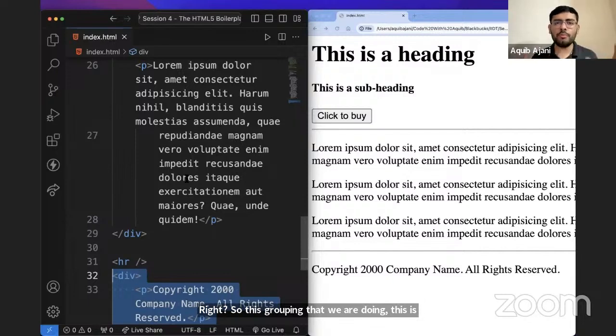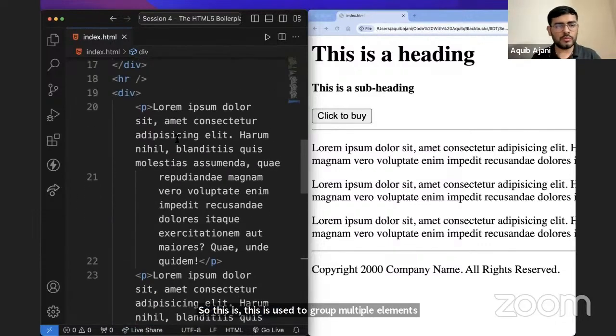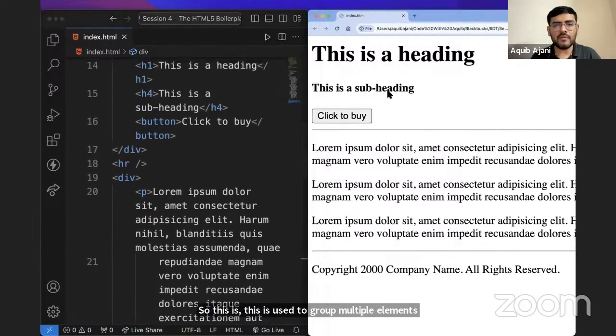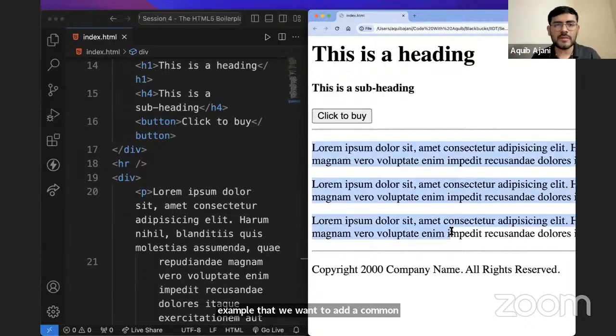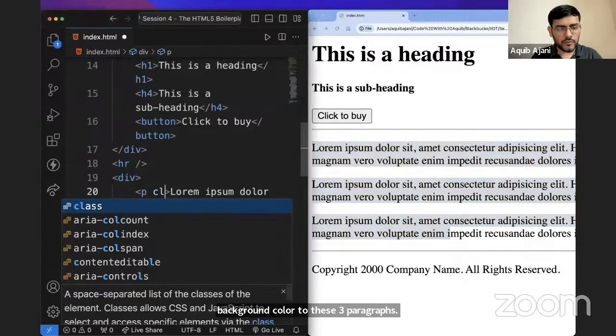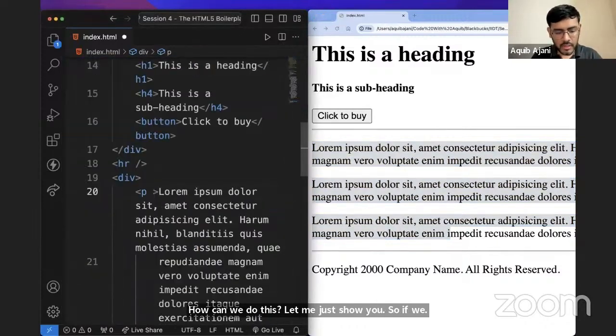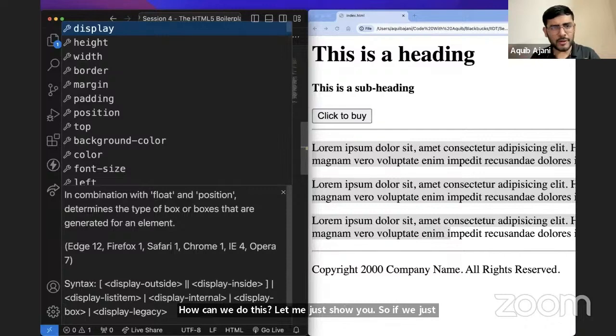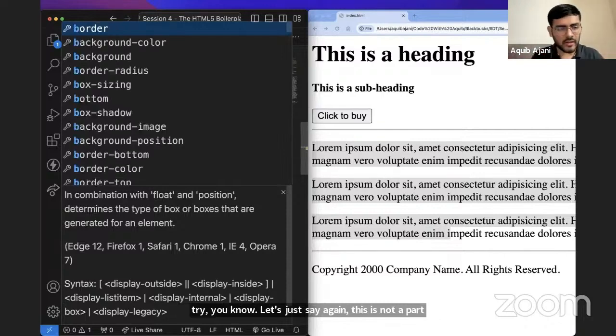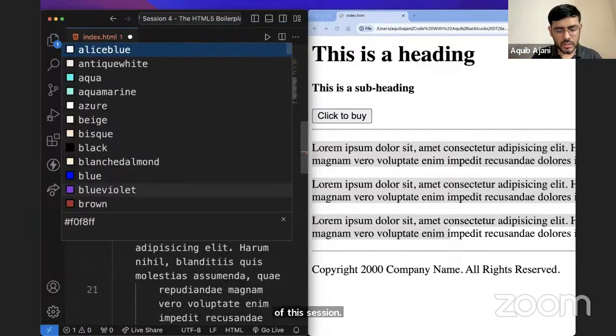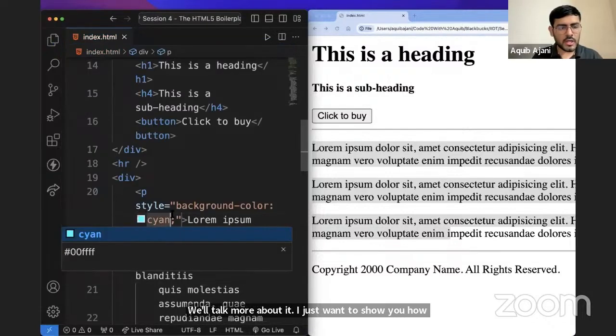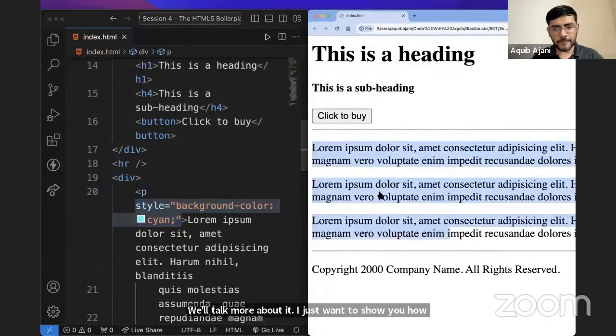This is used to group multiple elements together. Why do we need to group them? Let us say, for example, that we want to add a common color, a common background color to these 3 paragraphs. How can we do this? Let me just show you. So if we just try, let's just say, again, this is not a part of this session. We'll talk more about it later. I just want to show you how this works. That is why I am doing this. So don't worry about this just yet, right?